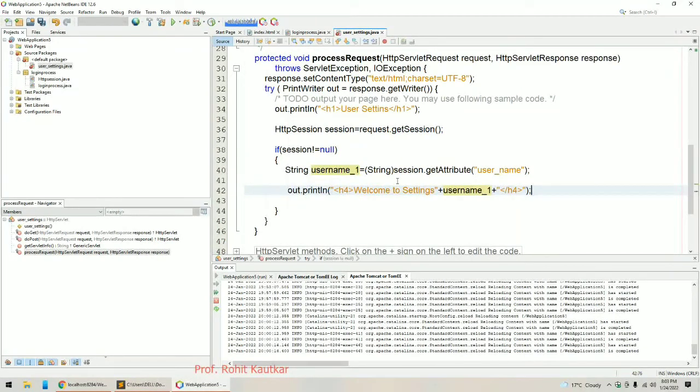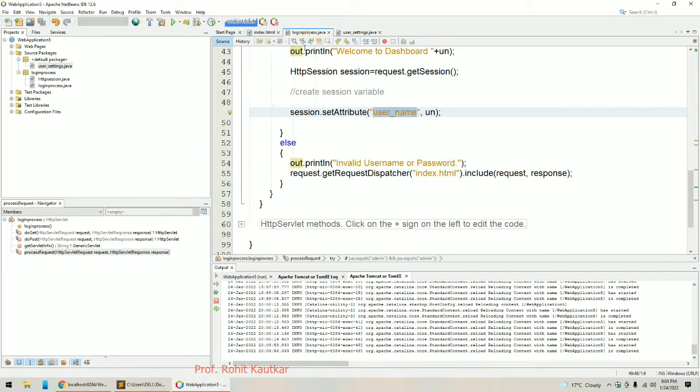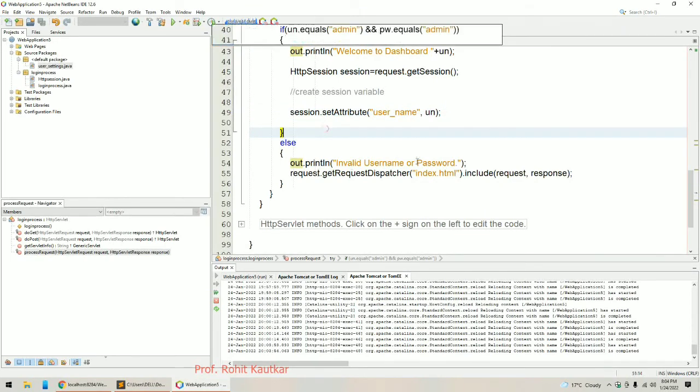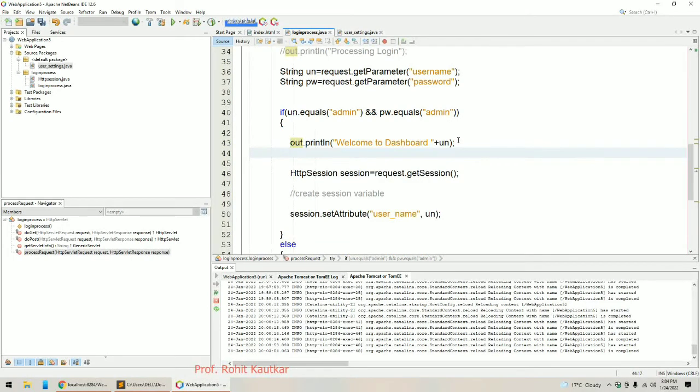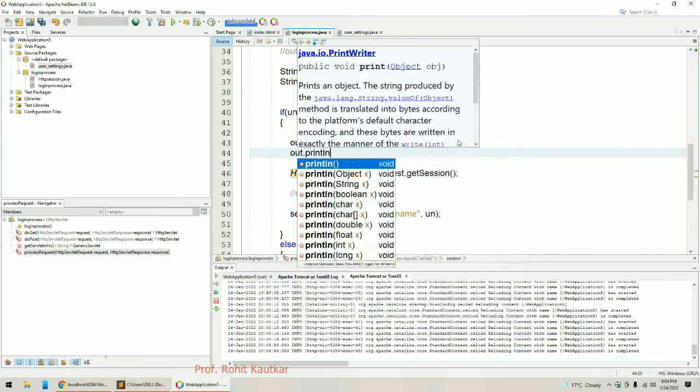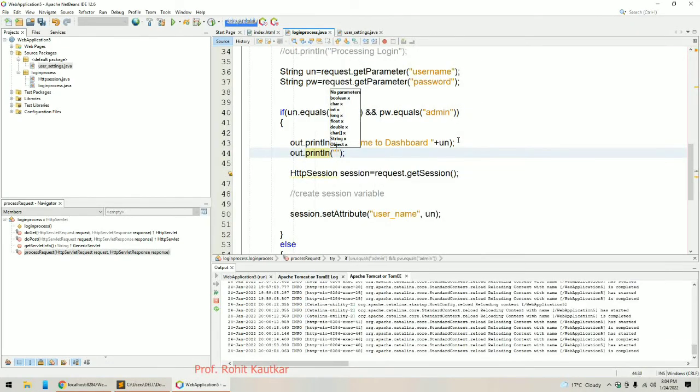Now let's check, and we will give a link to this user settings within the login process. So here we are displaying this. Next to that I will use println, and here I will display settings. So a href is equal to settings, slash a, and I will paste the link over here.